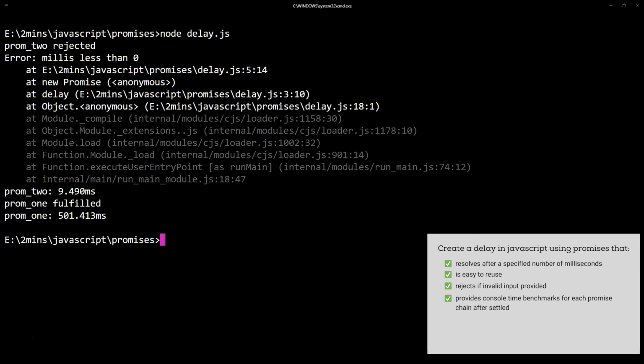It was a quick little demo of solving a problem using promises inside of JavaScript. I hope you gained a little bit of knowledge about promises by doing it.